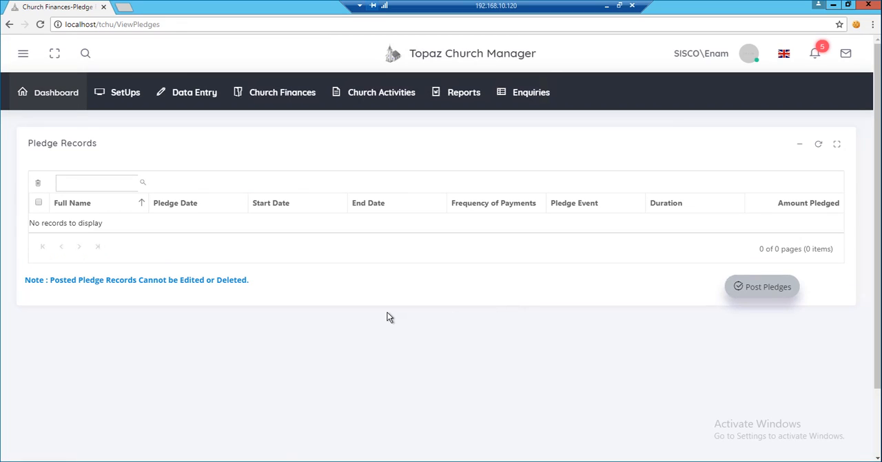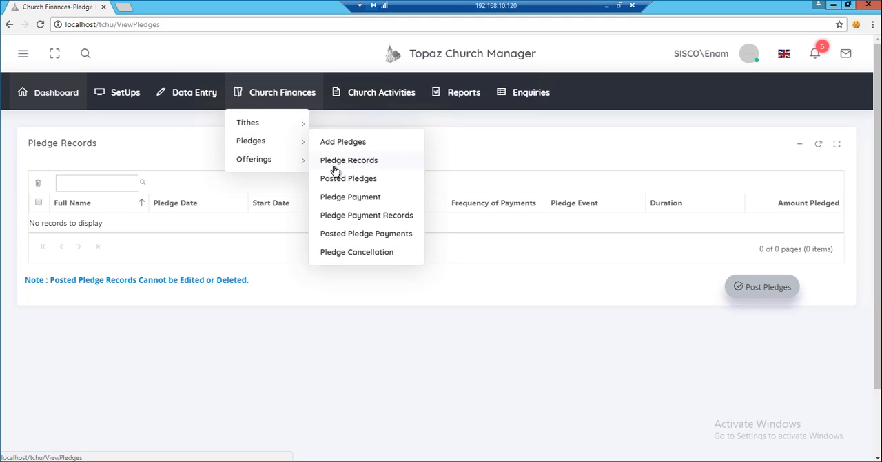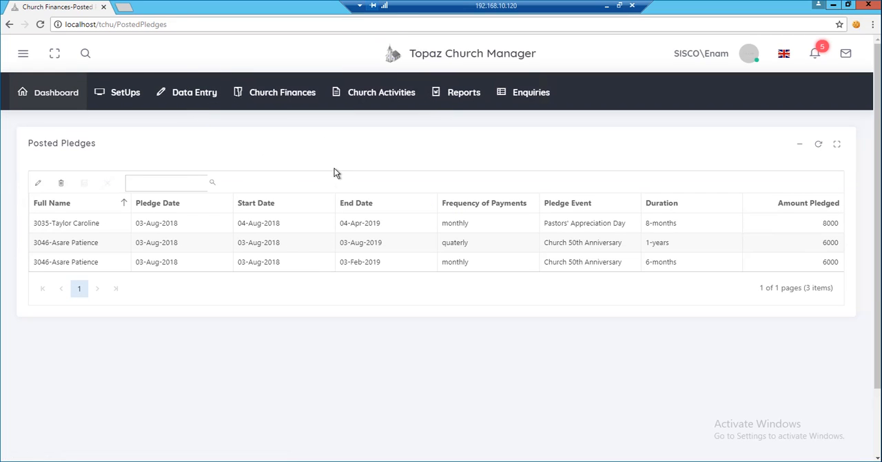The posted record should be deleted from the Pledge Records table. Then, to verify that the pledge has been posted, go to the page called Posted Pledges. Your new pledge must show in this table. Please be certain of pledge details before posting, as posted records cannot be edited or deleted.